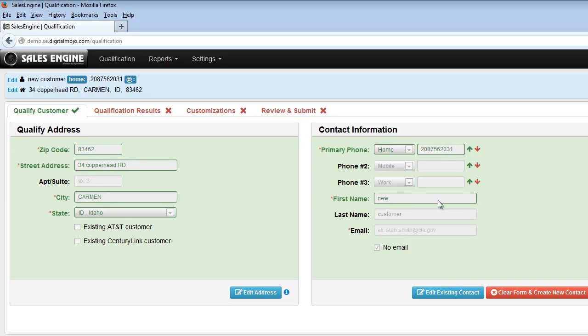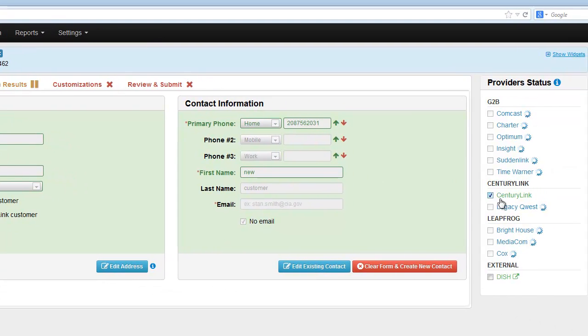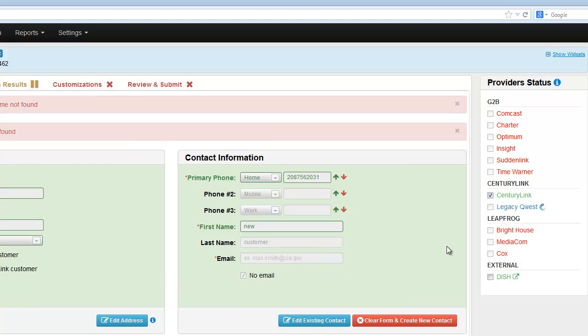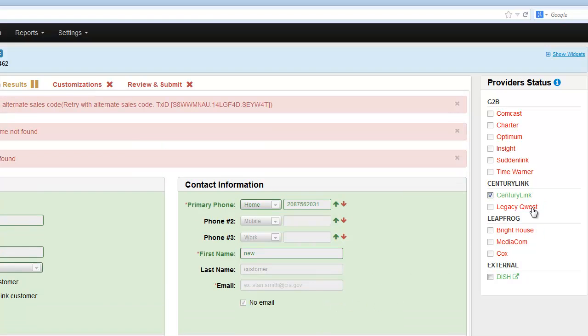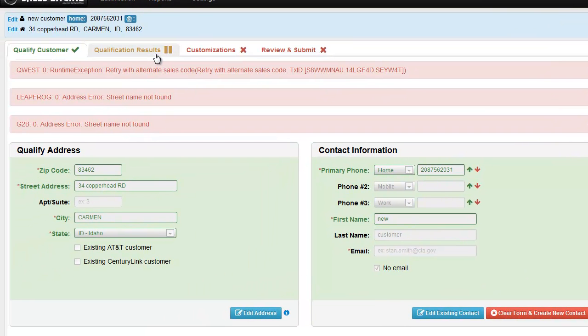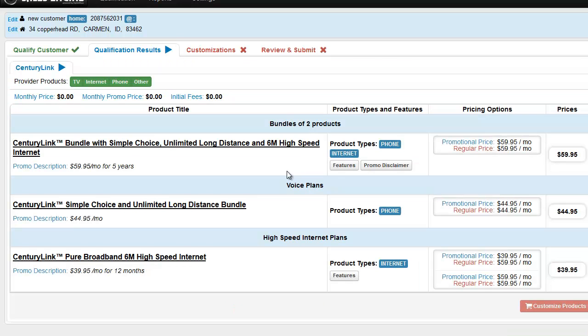This is a CenturyLink address, so it should fall under the CenturyLink checkbox, and there we go. It's now under the Legacy Qwest. It's under CenturyLink. So now I'm going to move into the qualifications results tab. It's a new customer, so all the bundles and packages that are available at this location would be displayed.